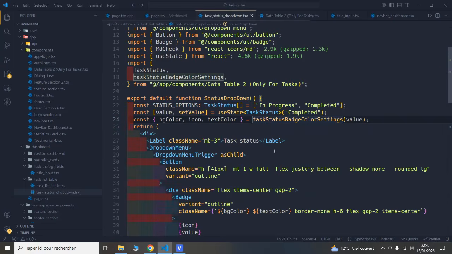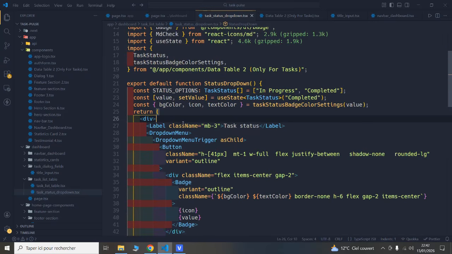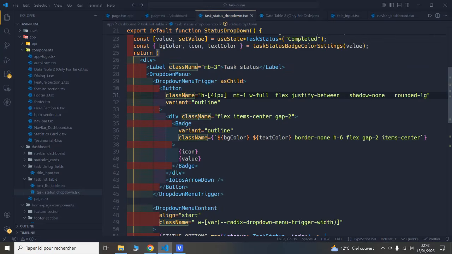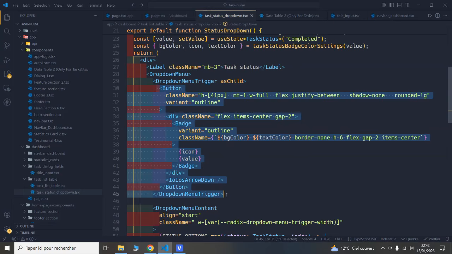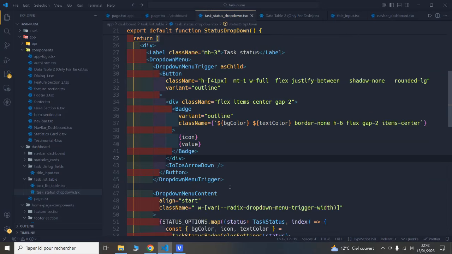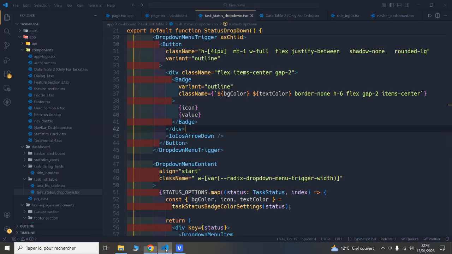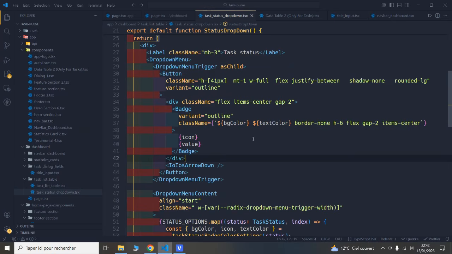That's why if we go back to our component, we destructure this to access these elements that we're going to be using in our JSX. This is the label, and these are the dropdown components from shadcn. Inside the dropdown menu trigger, this is the button that we are using. We're using the badge, and also the icon. So this is what has been triggered. Depending on the selected value, we are going to render it in here. This is what's inside the dropdown menu trigger.